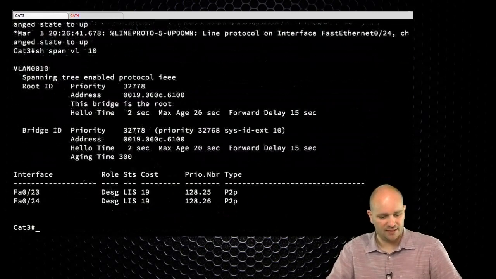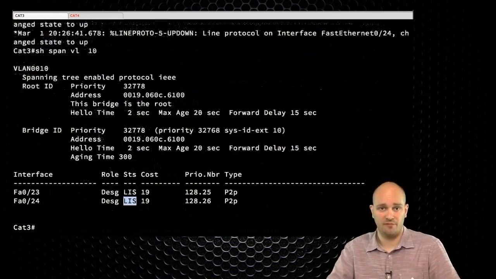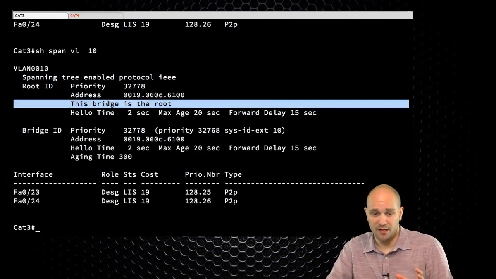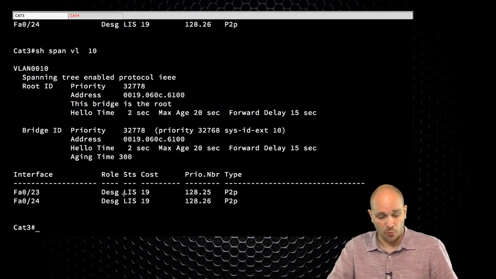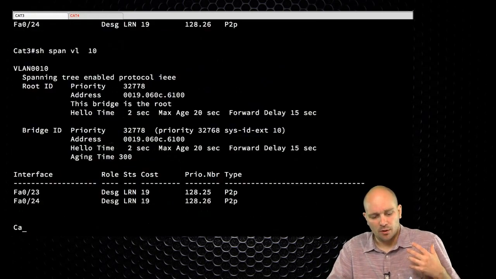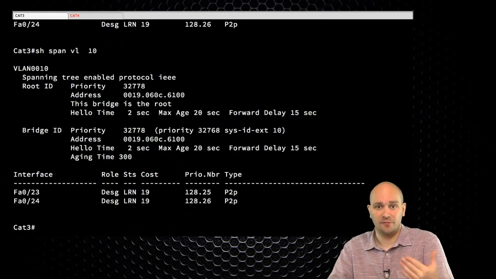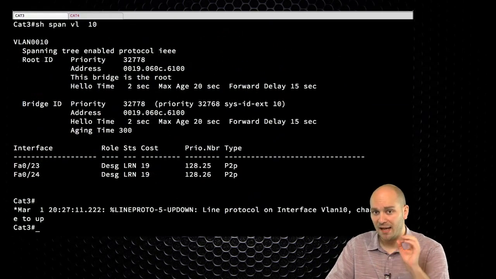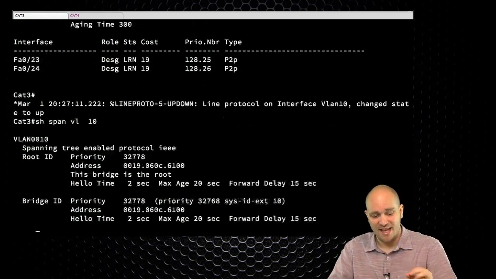show spanning-tree VLAN 10, take a look at this. Now the ports are going to go through the listening phase and the learning phase, but this will not change the fact that this bridge will remain the root, that these two ports will eventually move into the forwarding state. So we can see that if they go into the learning, they will go to forwarding. So I'm just delaying the formation of the loop now. So portfast is not the culprit here. It is the BPDU filter that is actually causing the problem.